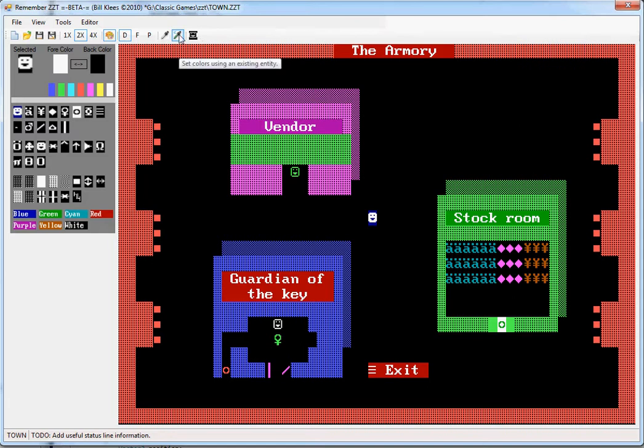The second eyedropper here just copies the color. For example, the currently selected item is ammo. If I select the second eyedropper, you'll notice the asterisk appears under the mouse. If I select this red boulder, you'll notice that the forecolor has changed to red, the back color to black, which is the forecolor and back color of this object, but the selected object has not changed.